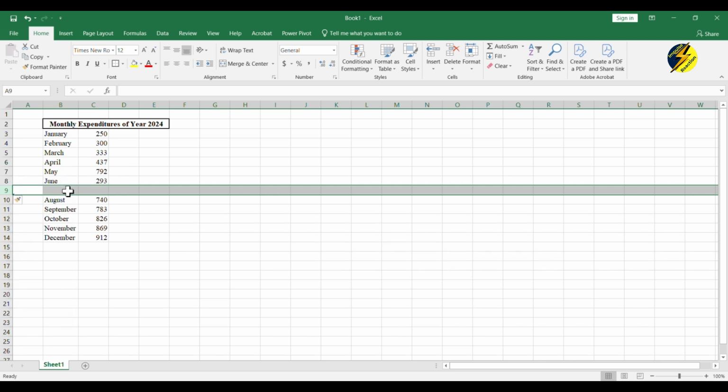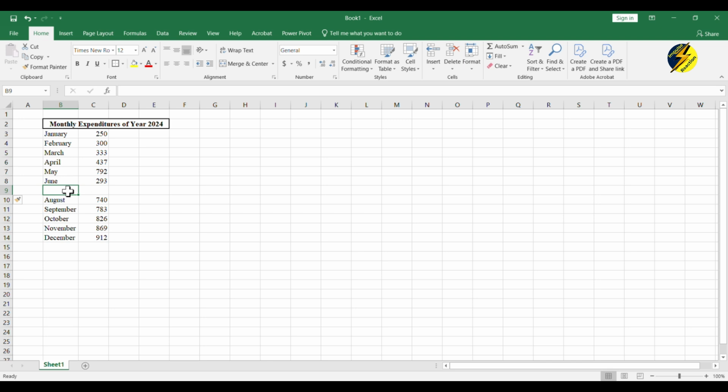I can also add one, for example, this, and insert. There we go. So here I will enter July, and then I will enter some random expenditure value. If I want to make the sum of this, I can see the sum here.